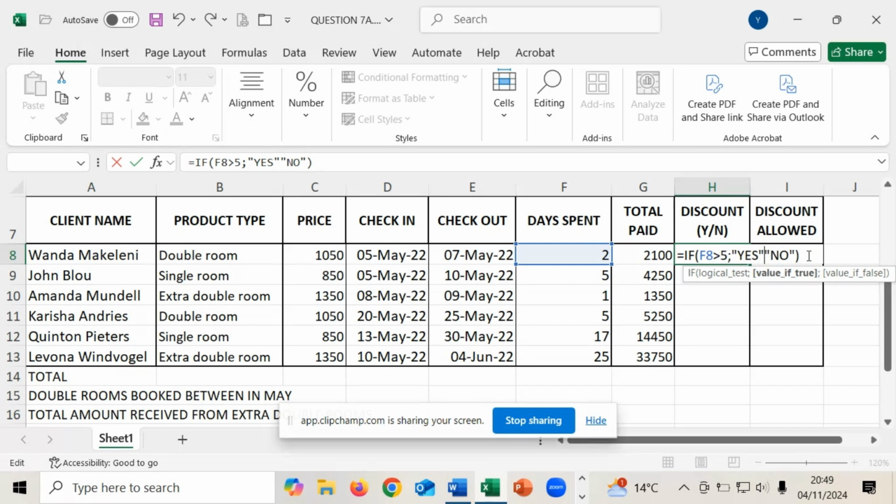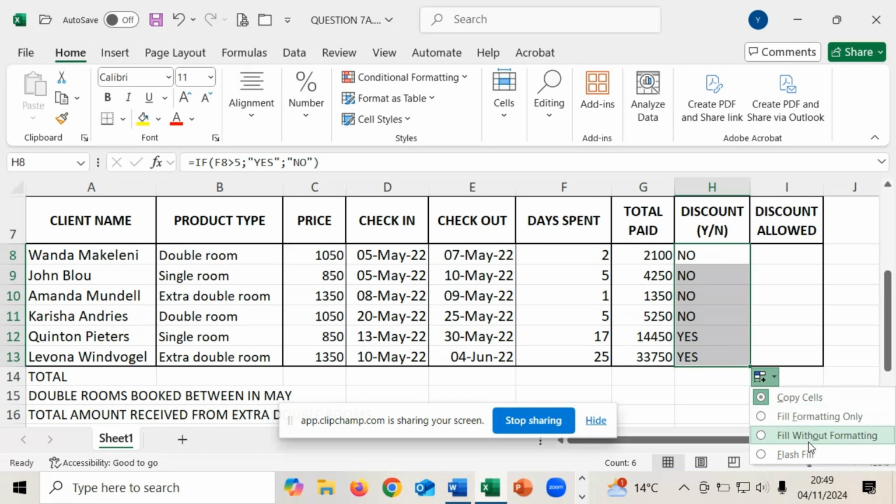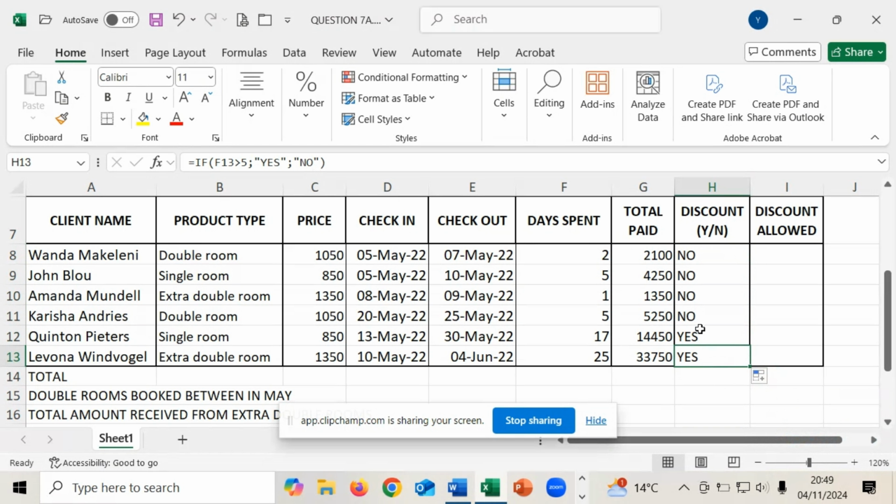Apologies about that. Regional settings not right. So I need to adjust that on my regional settings. But in this instance, you can see the days spent is less than 5. So in that case, the answer would be no. So I can autofill this down. And yet again, fill without formatting. And you will see that only the last two qualify for that discount. Okay.